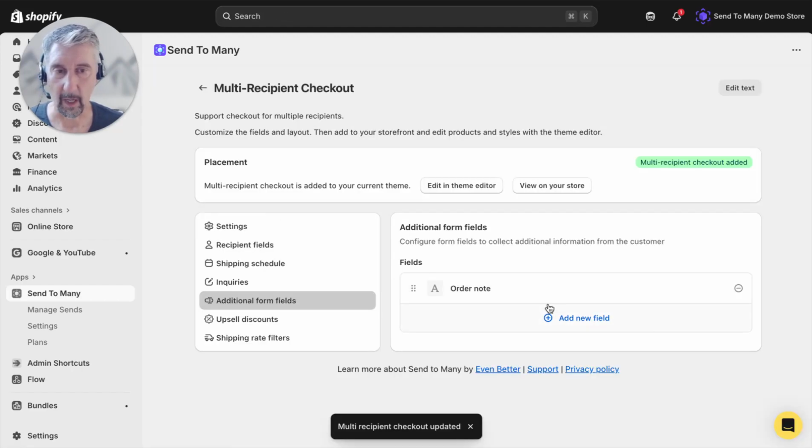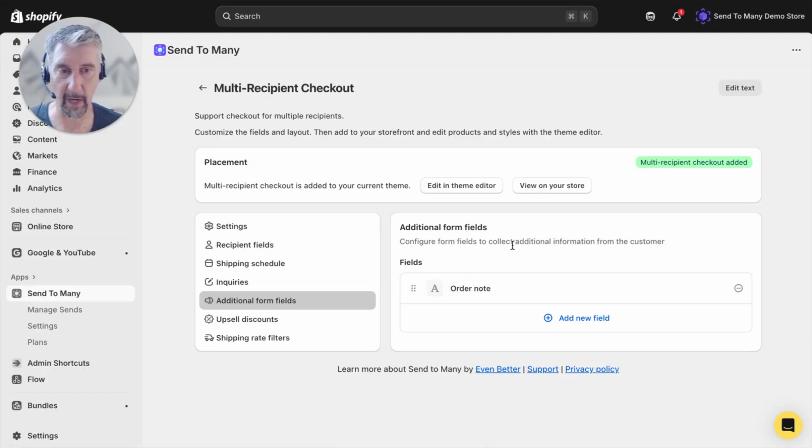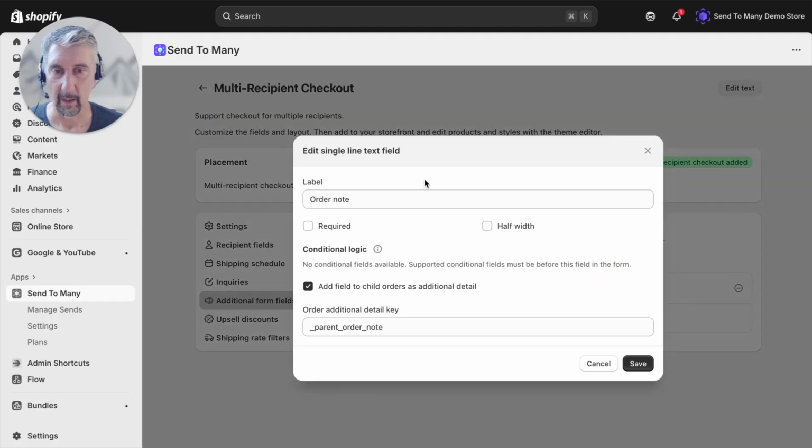The same kinds of options are available for additional form fields that are captured at the parent level. And you can choose whether these values also get added to the child orders in the send.